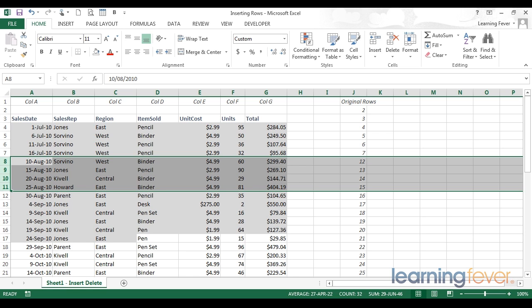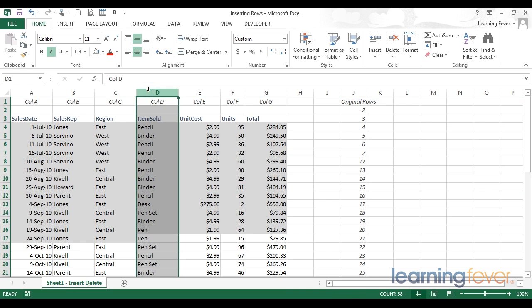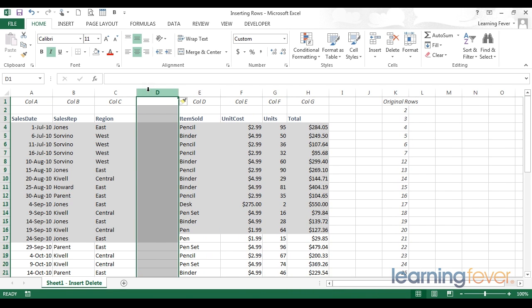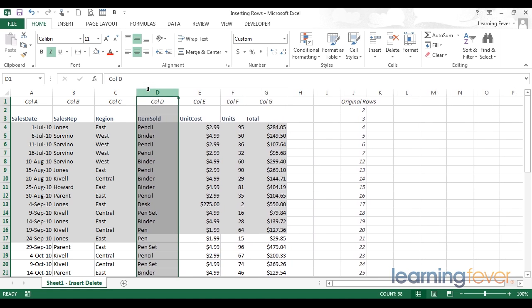Similarly, I can do the same process with columns. I can select column D, for example, press Control and plus, and a whole new column will be created. If I want to delete that column, I simply press Control and minus, and the entire column is deleted. This functionality even works with deleting cells and inserting cells.